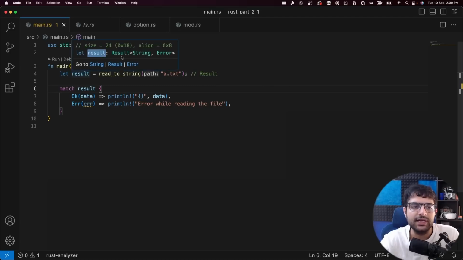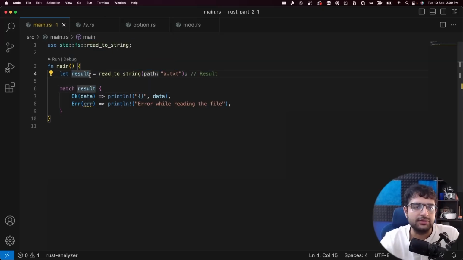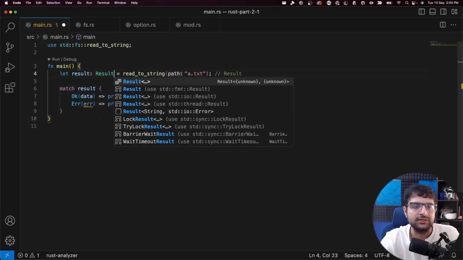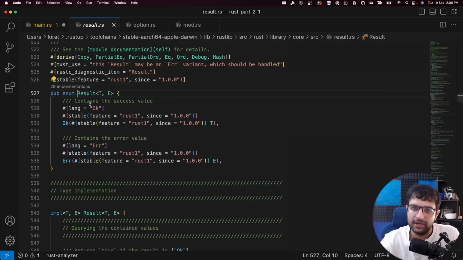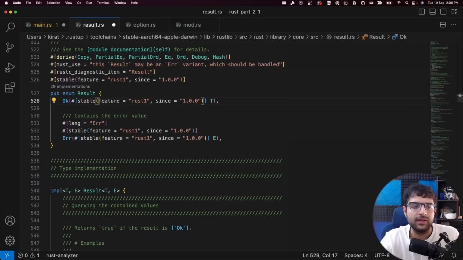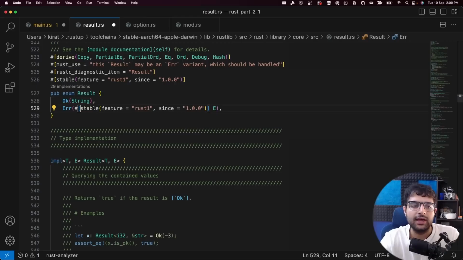It says result's type is capital Result. This is the result enum that the Rust library has by default. I can actually take you through its definition, which will be a little hard to digest again because it uses generics. But if I remove the generics from here, it looks something like this. It has one variant called OK, which in our case is going to be a string. It is going to either return a string, and it will have an error variant, which doesn't matter. Let's say in our case, that is also a string.